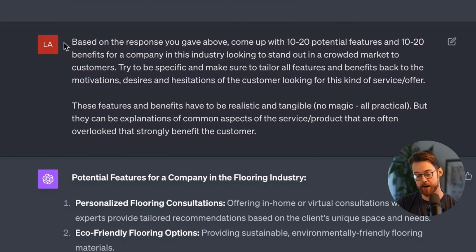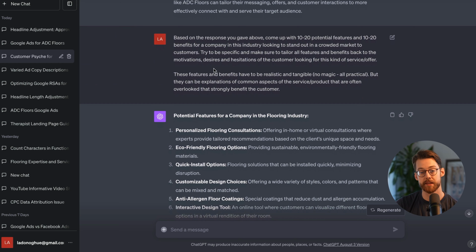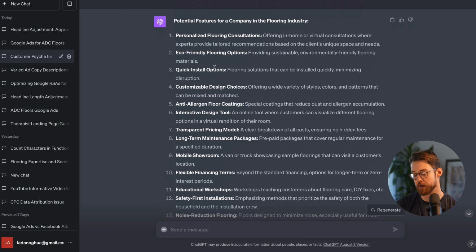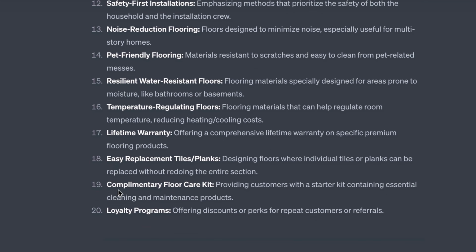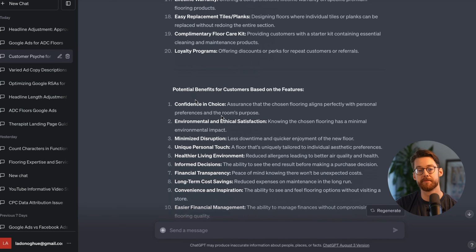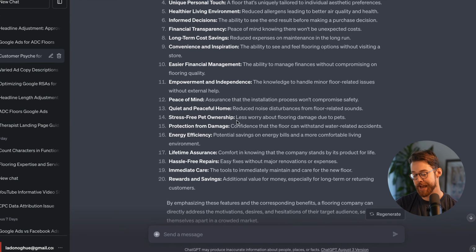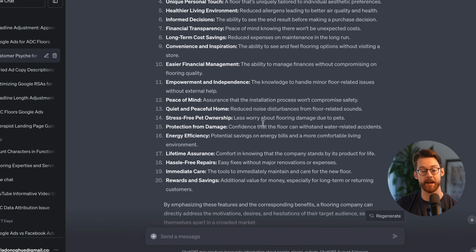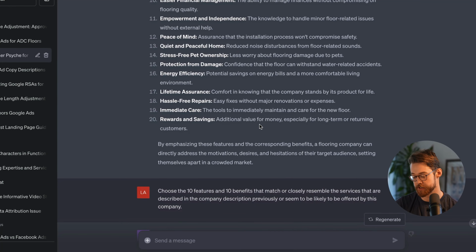So then I asked ChatGPT, based on the response above, come up with 10 to 20 potential features and 10 to 20 potential benefits for this company that are what customers are going to be looking for. And again, it's able to spit out really detailed and specific things that people are after in terms of features and the benefits of those features for customers in terms of the actual end result that they're going to get when they use those features or have the advantage of those features.